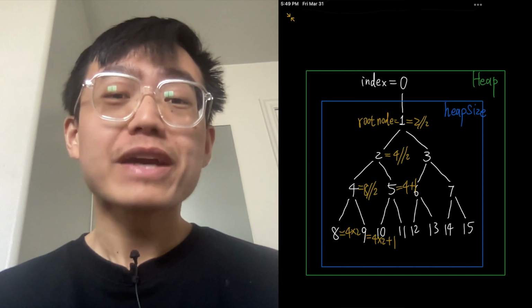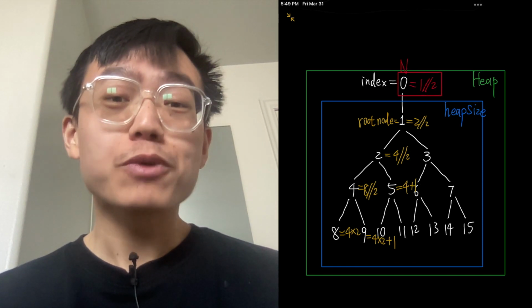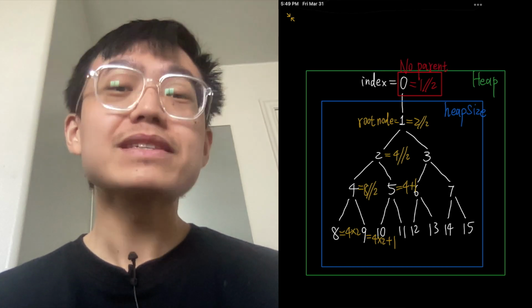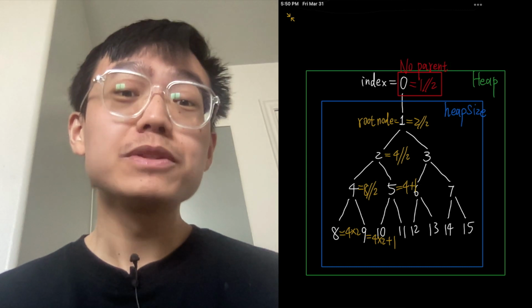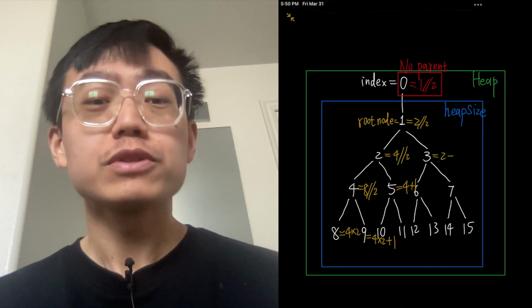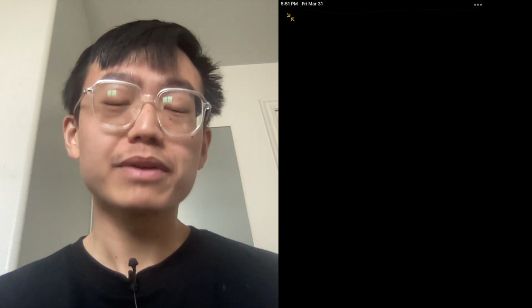And the third is the right child node index calculation, because for a node at index I, its right child node is at index I multiplied by 2 plus 1. This calculation is also simpler when the root node is at index 1, because the right child node of the root node is at index 3, which is 1 multiplied by 2 plus 1.